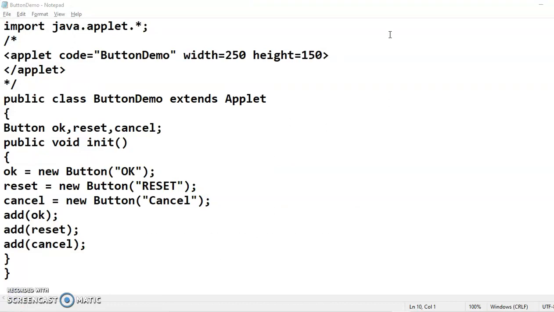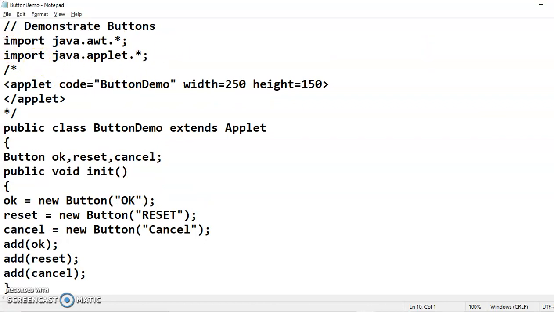So this is the program. Here again, at the top, I have written a comment which gives some details about the program, like, this program is about demonstrating the buttons. Then, similar to the earlier program, I have imported two packages: import java.awt.* and import java.applet.*, because I am creating an applet and I am using an AWT control, which is button. Then again, in the comments, I have written an applet code.